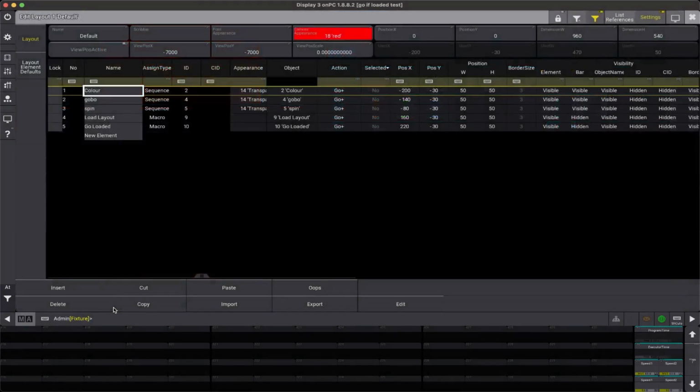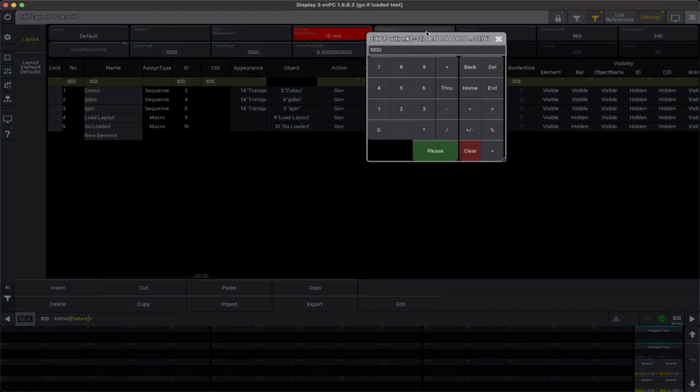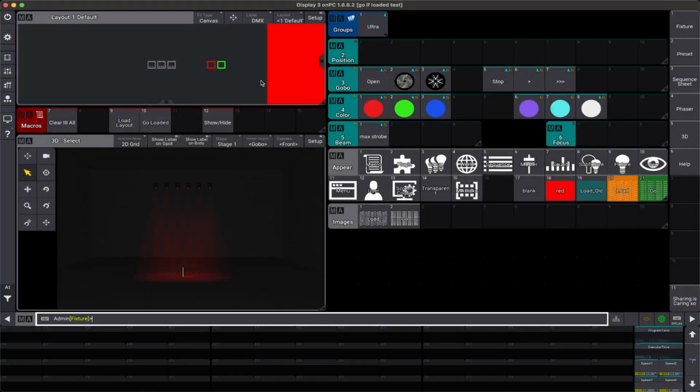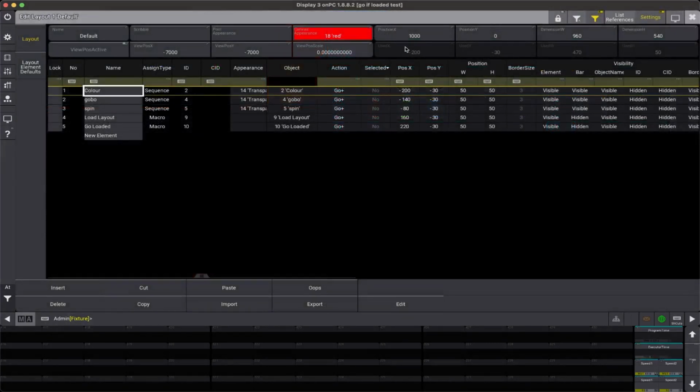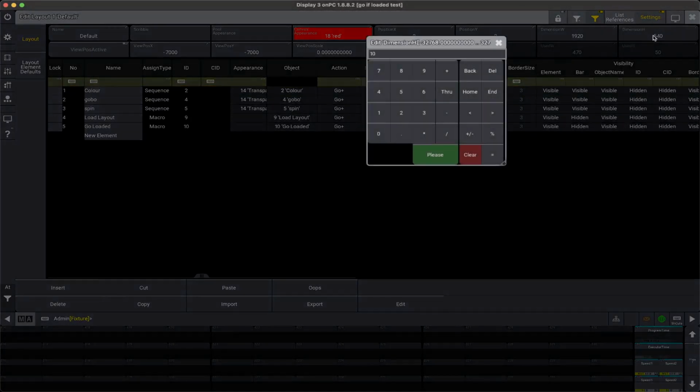So if we go back into the edit window, we can move this. So if we want to move this across by 1,000, you can see now it was behind these. It's now moved over. And on top of that, let's move it back. We can also make this bigger and smaller by dimensions. So by default, this will be 1920 by 1080.